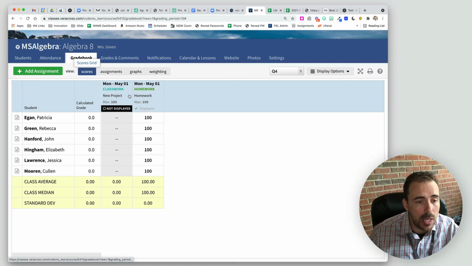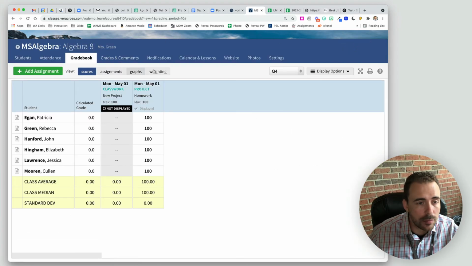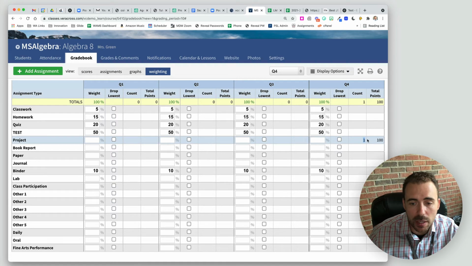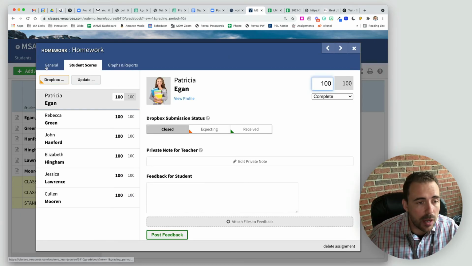For example, if I come back over here again and make this project, and go to weighting, you see that I'm using a project. I have one column that's using the project, but I'm not weighting that assignment type. So that should be an indicator to you to change your assignment type from whatever this is to one that you are currently weighting.